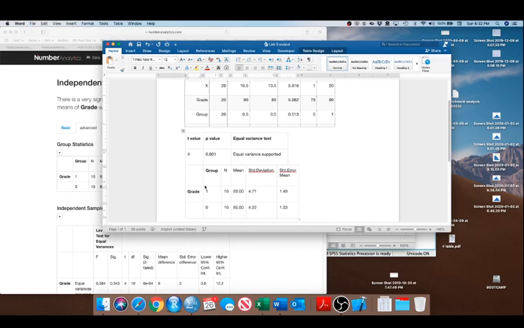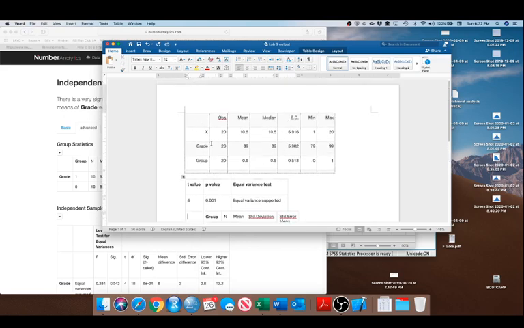Okay. So that's all I expect for the output, but then you also need to write up your APA format, and all the information you need would be in this output.